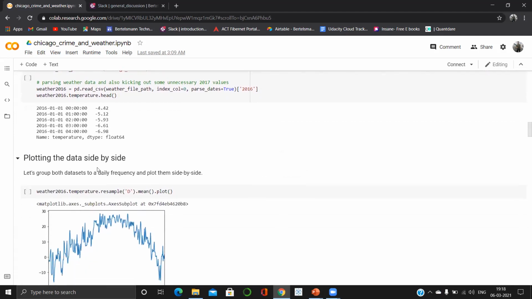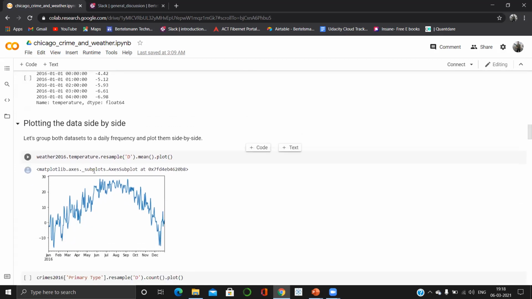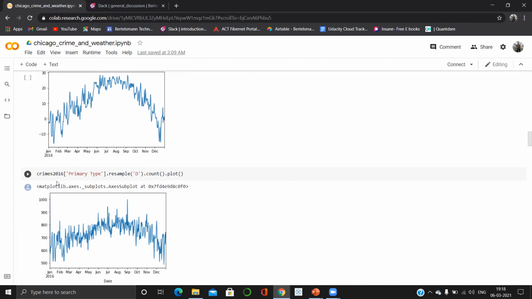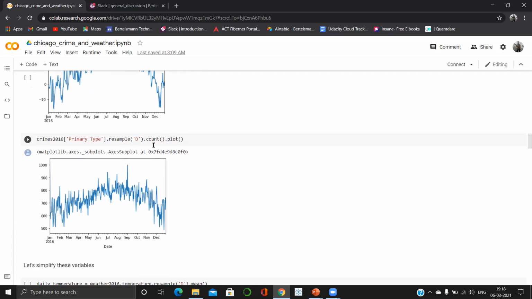Now we are plotting the data side by side. From weather data, what I've selected is the temperature column, resampling it by day and giving an aggregation function mean. Once we plot this, we can already see the seasonal effect that we would expect from weather data. It gradually looks hotter over summer and cooler over winter. The same way I've also done for crimes where I've selected the crime type as a column, resampled it by day and the aggregation function as count. Once we plot this, we can see the number of crime instances.